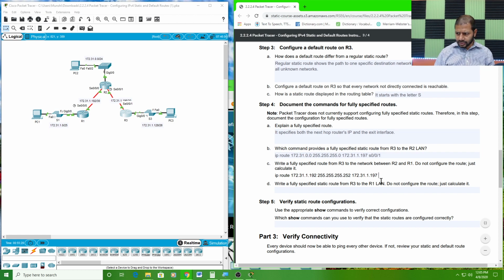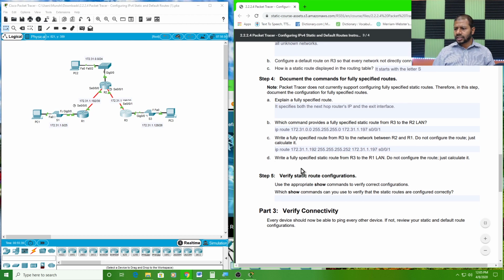172.31.1.197. Exit interface would be the same, S0/0/1. It has to go through the same path to go there. Write a fully specified static route from R3 to the R1 LAN. Same way I have to go to the R1, but I'm going to, of course, write the R1's LAN's IP address.